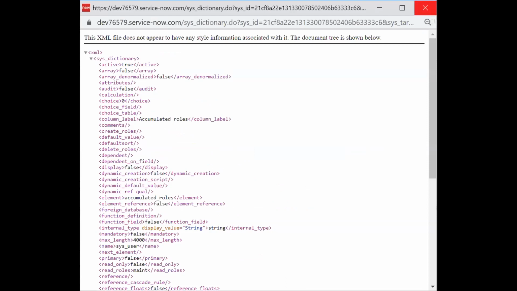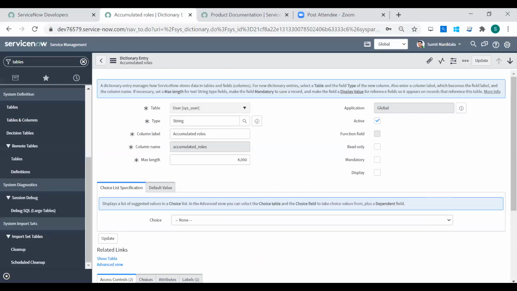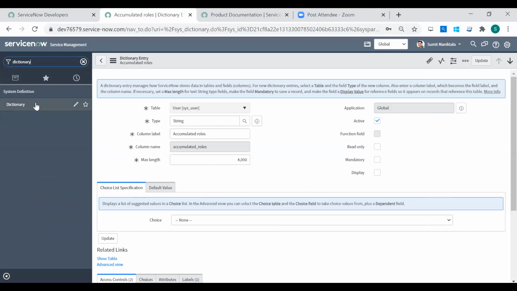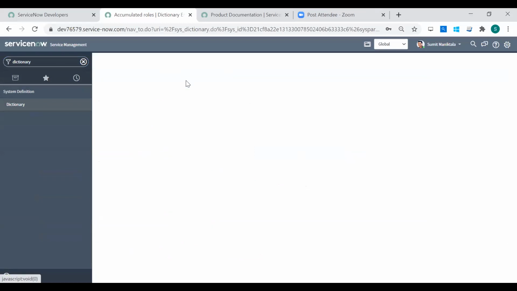It's just for us to understand that everything in ServiceNow is stored as XML. Data, configuration, customization, anything and everything. Coming back to dictionary, dictionary entry represents columns and tables. So if I go to dictionary module from here, I will see a long list of entries.